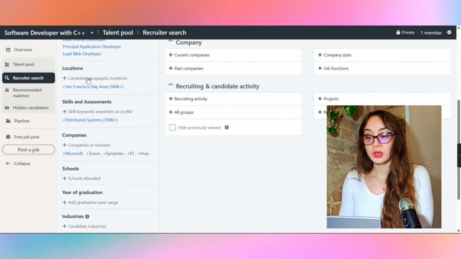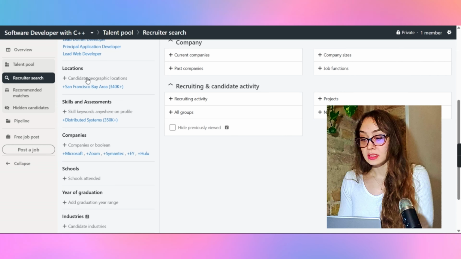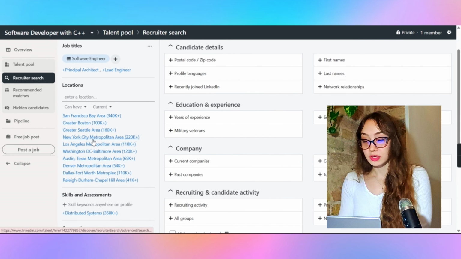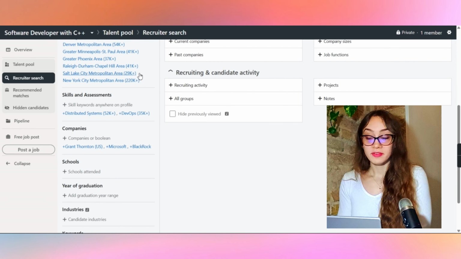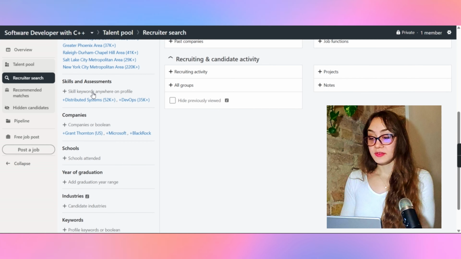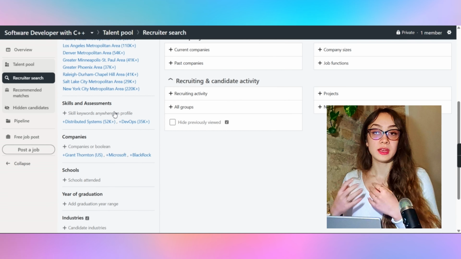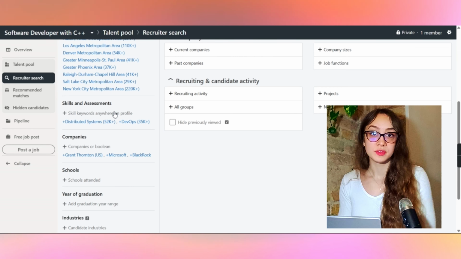For the location, you can choose the area where you would like to recruit people. So you can choose the cities or the countries. As you see here, you can choose multiple. Let's say that we are looking for someone in San Francisco Bay Area. The next filter, this one with skills and assessment, is a very interesting one, because using this filter and also this one here for keywords, you can narrow your search and find the best candidates that are most suitable for the type of position that you have.